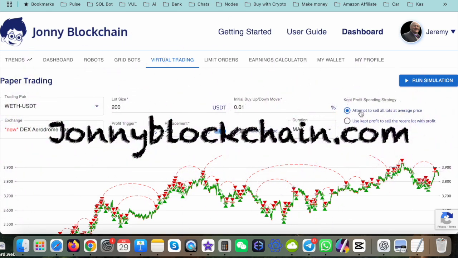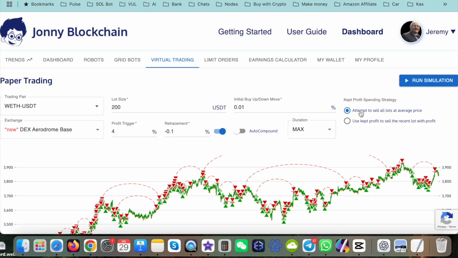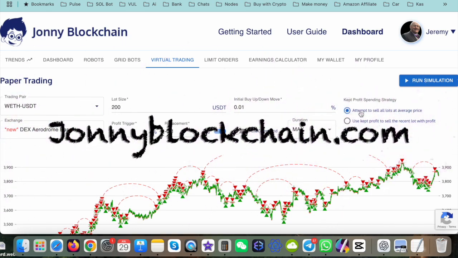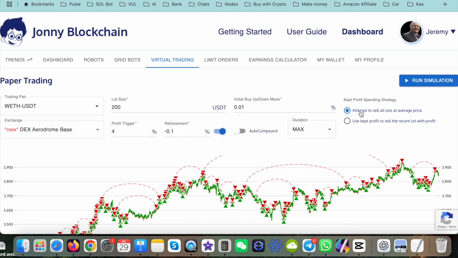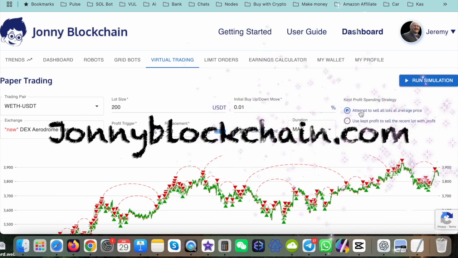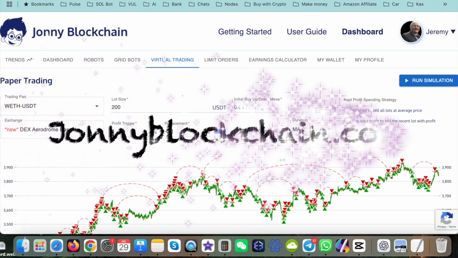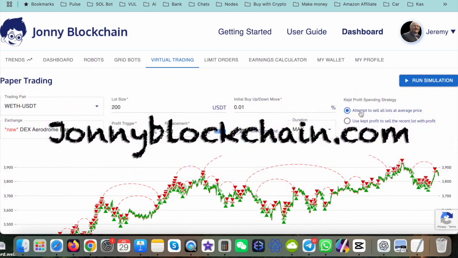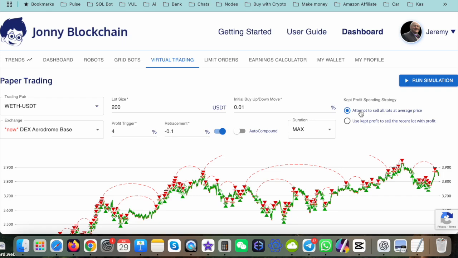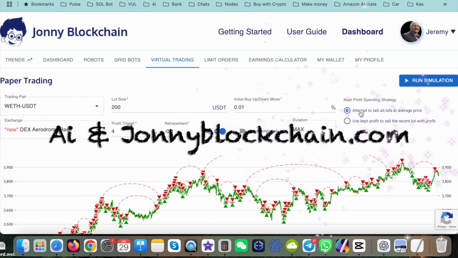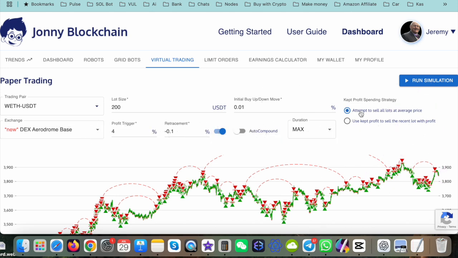So there's a paper trading that I've done using AI. Now what I can do if I want to is to take those settings and put them into a real bot scenario, and at that point I will be risking real money. And you should always do your due diligence and make sure you're only going to trade with funds that you can afford to lose. But I don't mind trading tokens that I'm happy to hold. And this is how easy it is to use AI and Jonny Blockchain to test out a trading strategy before you go live with it.